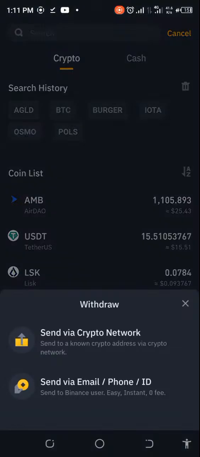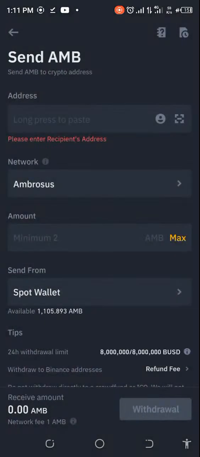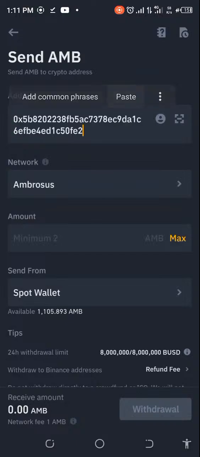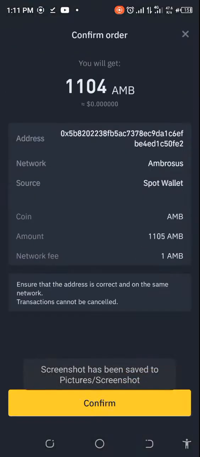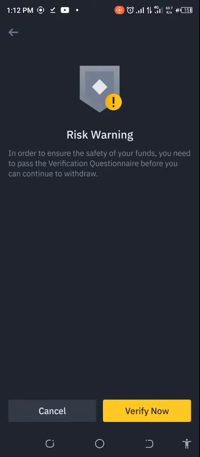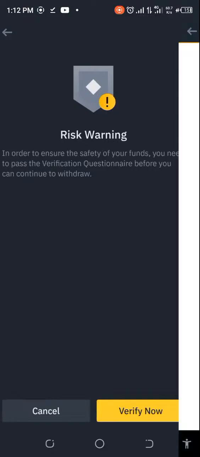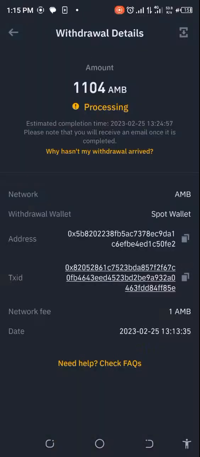And then we click on crypto network and we put in the address there. Good. So everything, and we put max. I guess everything is good to go. Let's take a screenshot as usual, and then we click on withdrawal. Good. So is everything fine? Let's see that. Confirm. All right. Let's click on verify now.